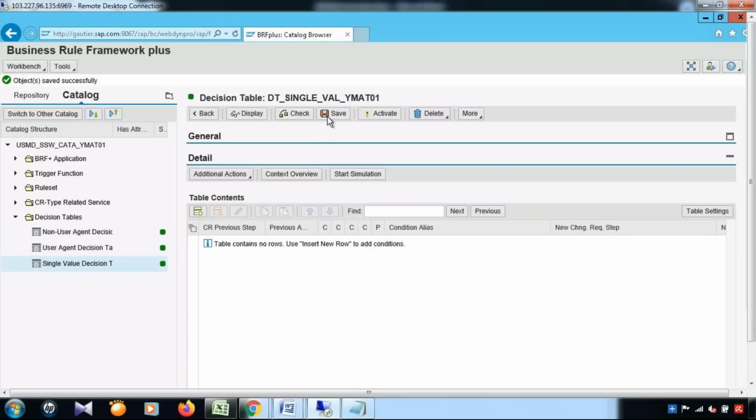Condition alias is needed. Condition alias is a useful column just to define the steps, in which order the steps will execute. That order will be maintained by the condition alias. Then new change request step, yes, that is needed. Then new CR status, that is also needed. Anything else? I don't think so. So let's save this and let's continue.